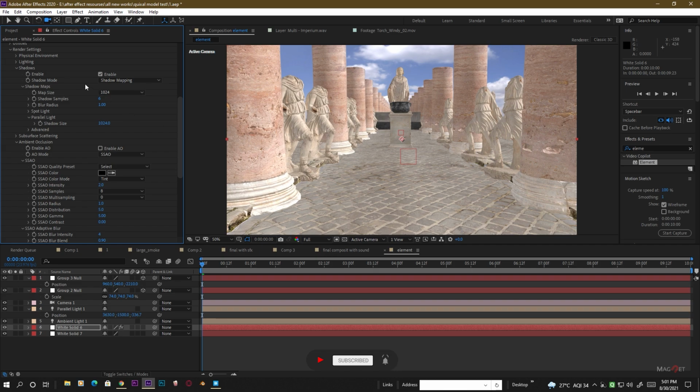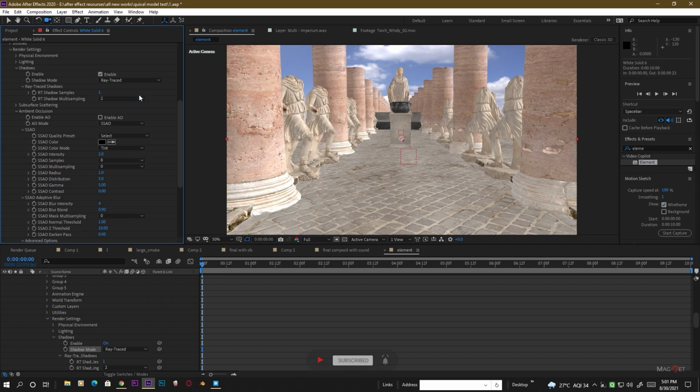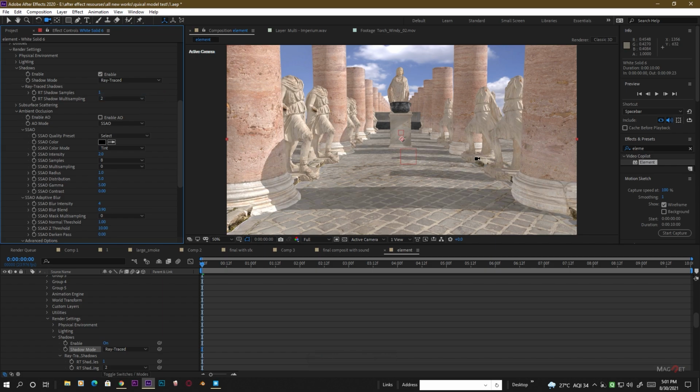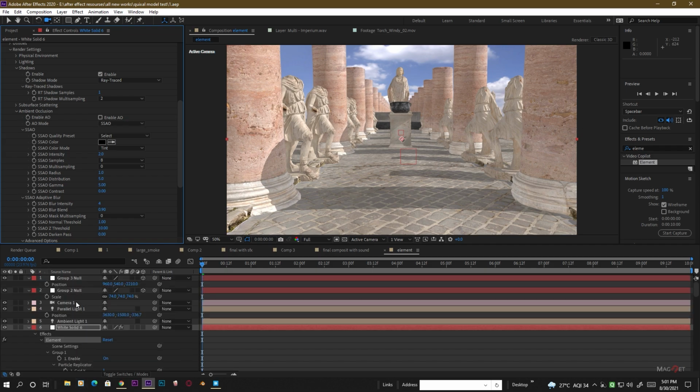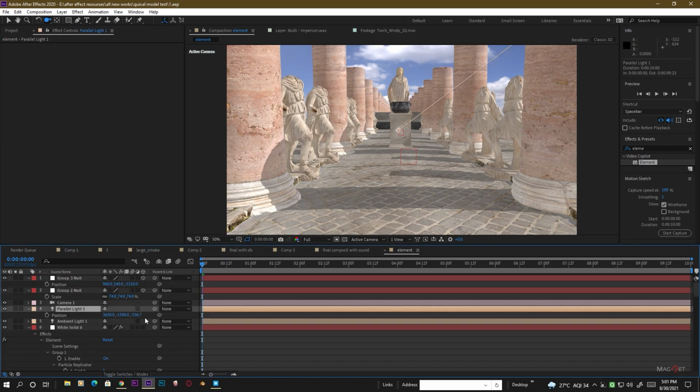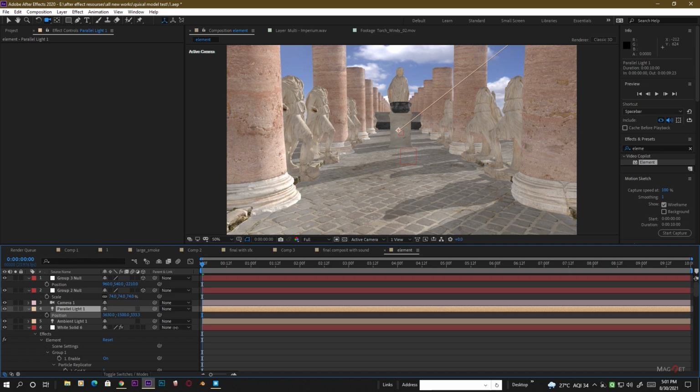But you can see that the shadow mapping is not working properly here, so we need to change to ray trace. And I need to save my project here. So you can see that the shadow looks really amazing right now. And we also change the light position.